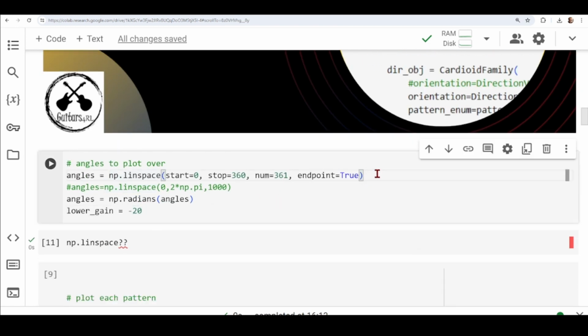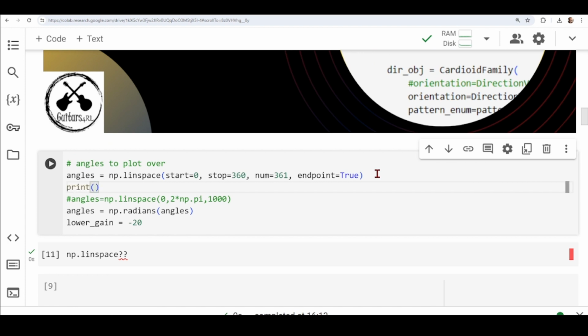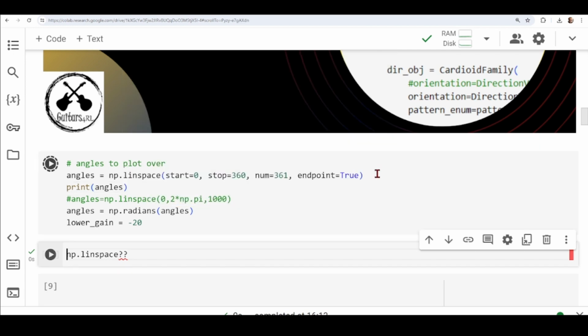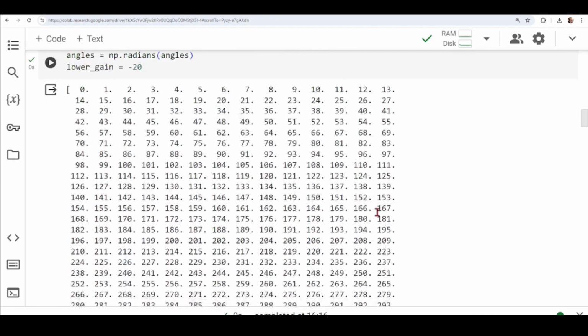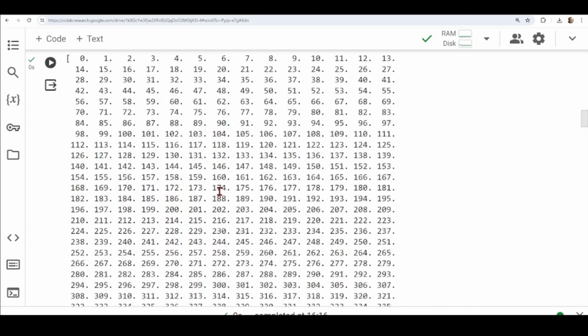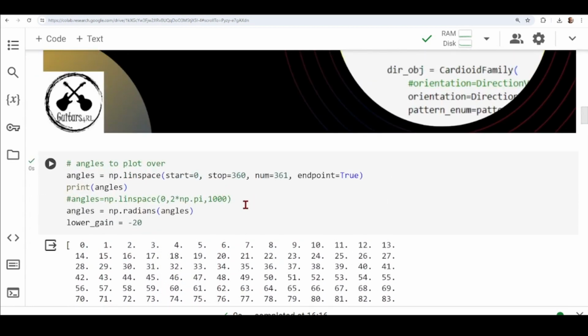So let's print these angles. We'll see that we have values 0, 1, 2, 3, 4 until 360, and we will compute the directions for all these angles. We will plot the directions over all these angles.